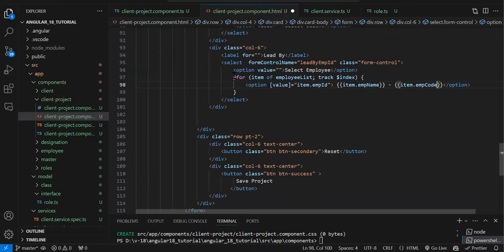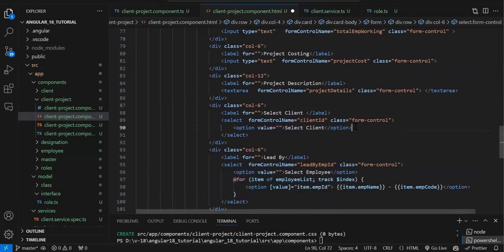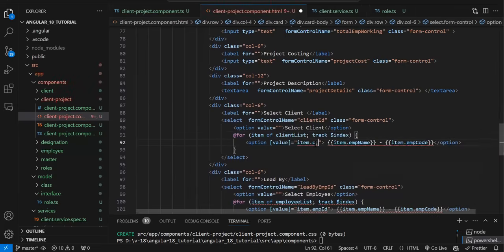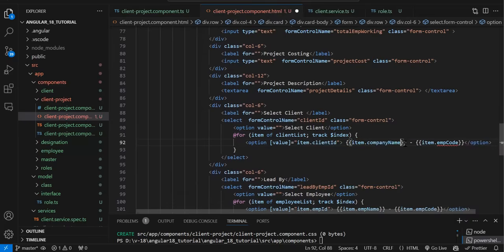Code. Fine. Just like this, we need to bind the dynamic client also. So let's copy. Let's go over here. Now instead of employee list, we have to use client list. Over here, client ID. And here, client name. Company name. It's not client, it's actually client, but from API, we get the company name. Let's save and let's check.